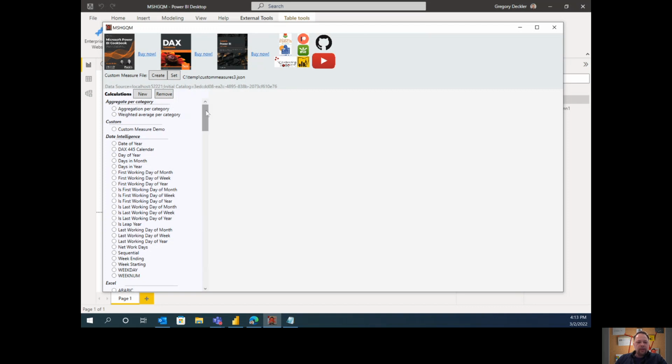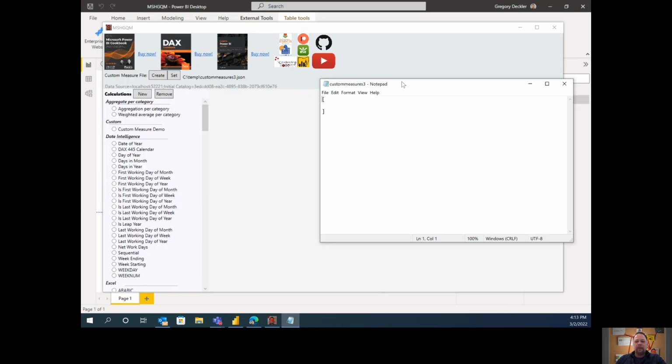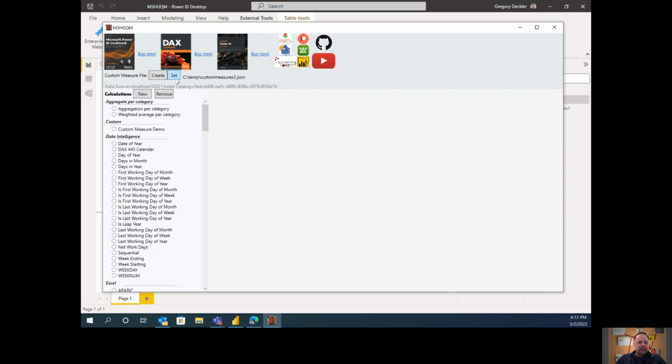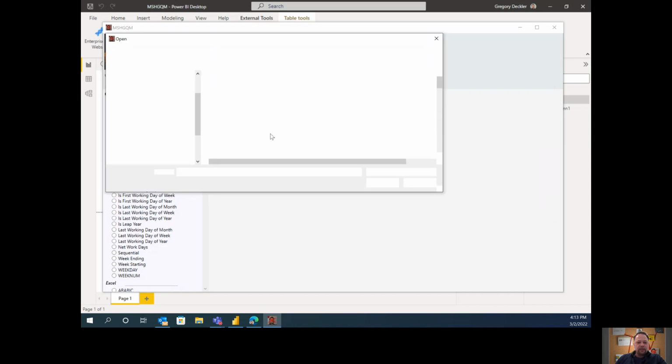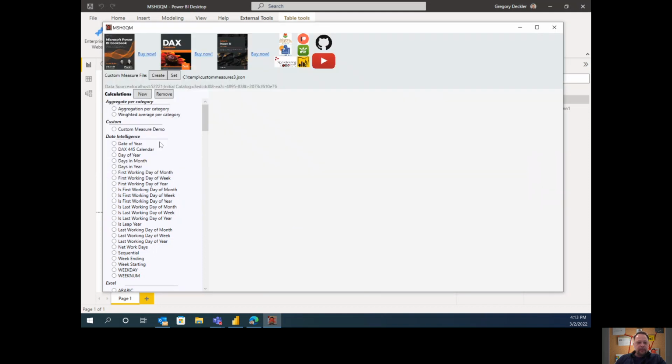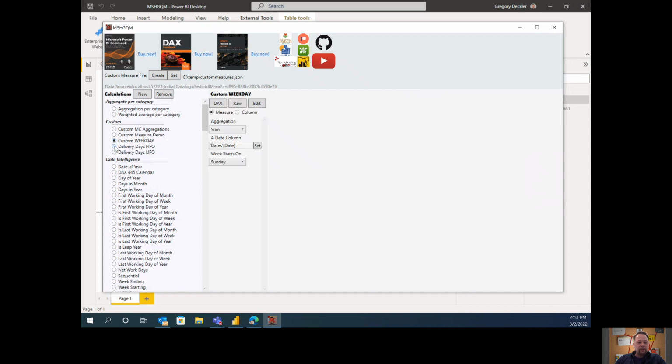The first thing we're going to look at is the use of these custom files. Right now I've got custom measures 3.json as my current custom file, and it's just an empty file. But if I set this to a custom file that has some custom measures in it, custom measures.json, and open that up, then obviously I get my custom measures. No big surprise there.